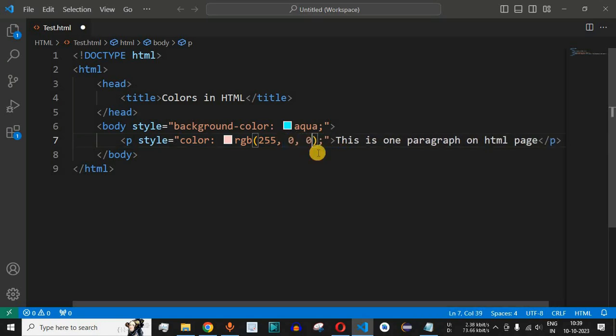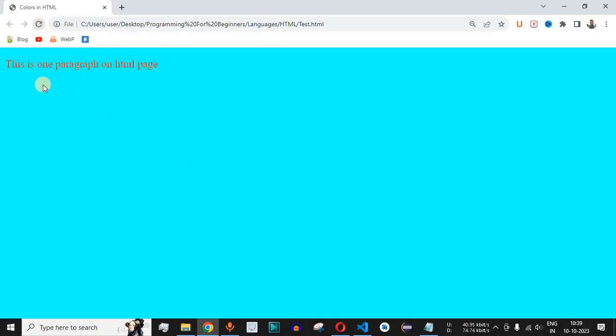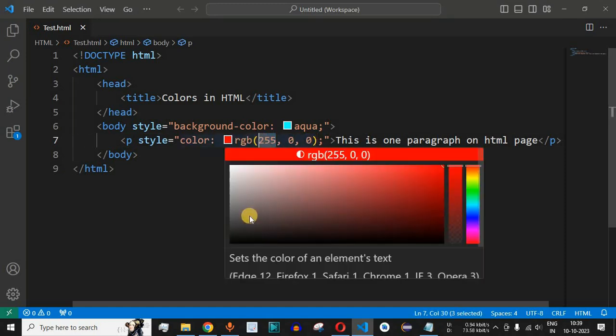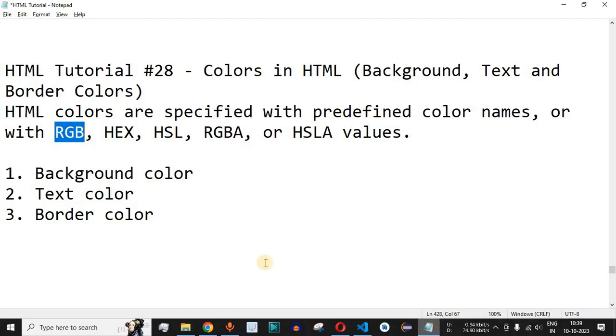For now I will just keep it as red so that it matches with the background color and we can clearly see the text inside the paragraph. So you can check what the different colors are when you define the green and the blue components as well, along with the red component in the RGB format of the color. Now guys, let us move to another task.